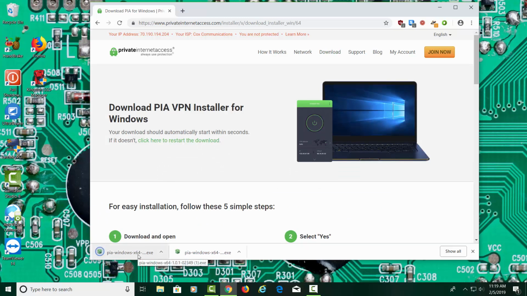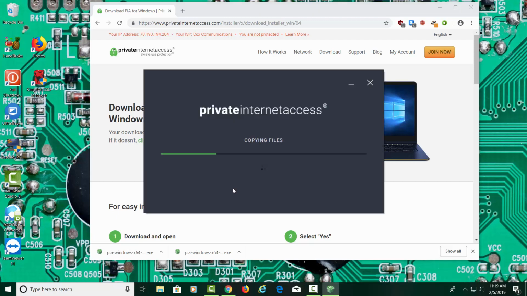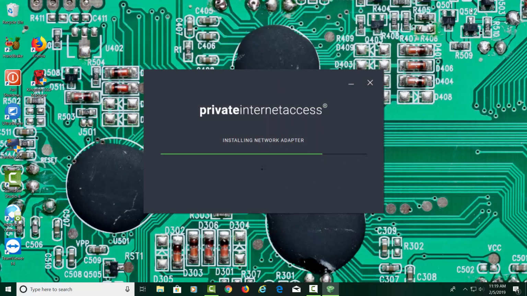And you'll see down here that it downloaded it. Let's go ahead and click on that. Left click to open it up. Let's left click on this for the installer. This is copying the files to the hard drive and installing. In the meantime, I'm going to close this browser window.